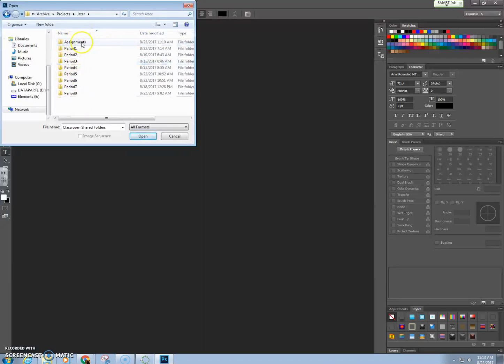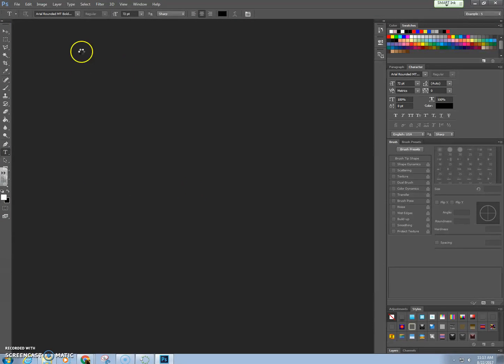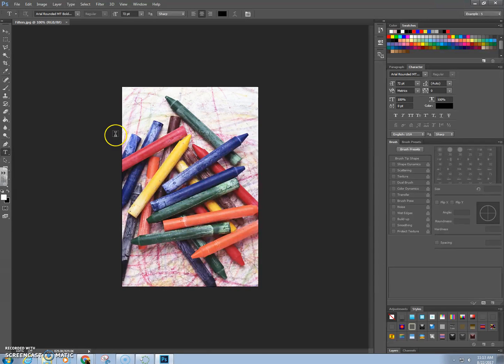And in the assignments folder, this is how I'm going to distribute files to you guys for these lessons. If you go in there, there's a thing that's called Photos for PS, because I could not do what I needed to with that. And then we need to locate the one called Filters. All right, so find Filters, click Open, and this is opening a JPEG format file.